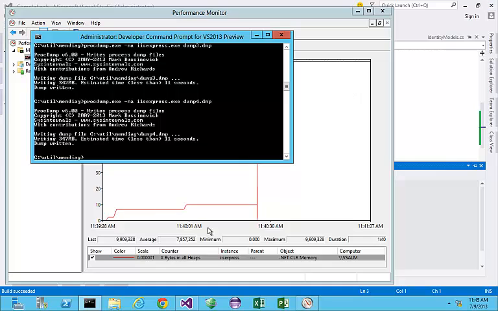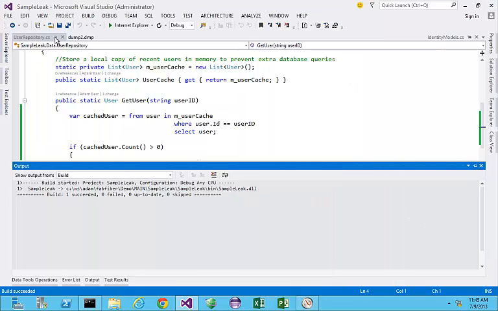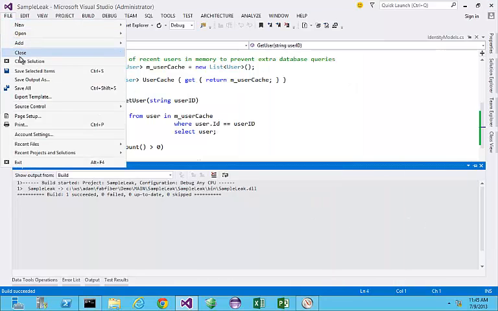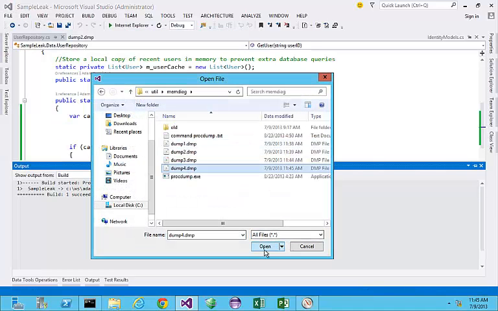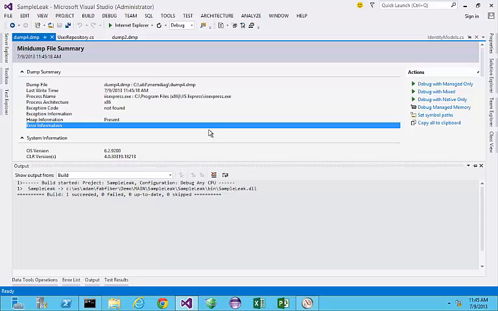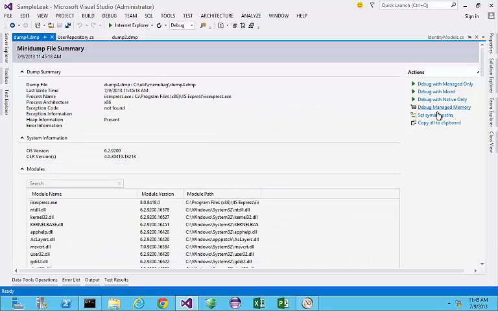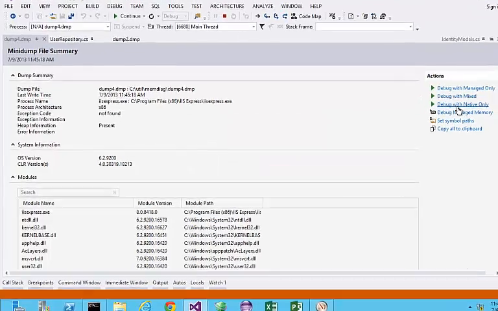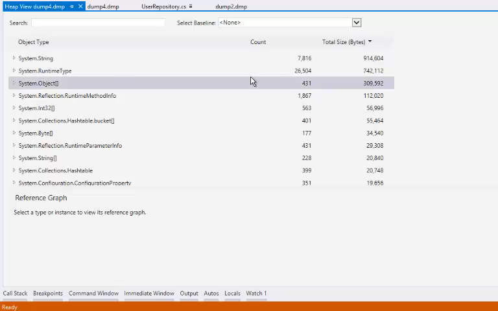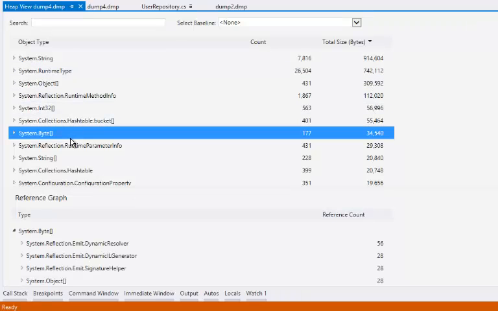Again, I'll close the application and open up the dumps in Visual Studio. Again, I'll click Debug, Manage Memory to analyze the second heap. And here we can see that System.Byte is no longer at the top of the list for the most objects in memory. That's already a good indication.